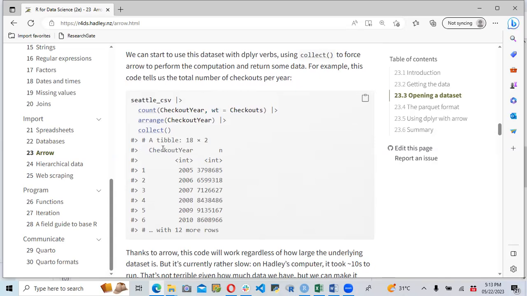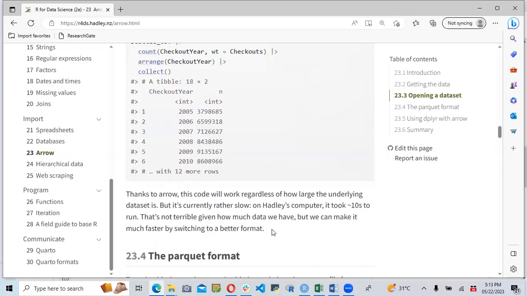It shows that for the checkout year, which is an integer, we have 2005. The number is around 379,879. So, which is a very large data set that we load in. For 2006, the same thing. For 2007, these are all the counts of the observations that can be found for that particular year.